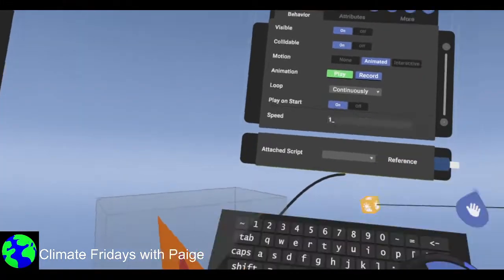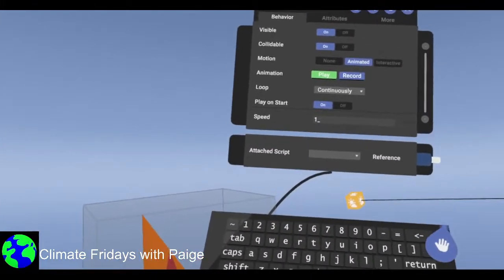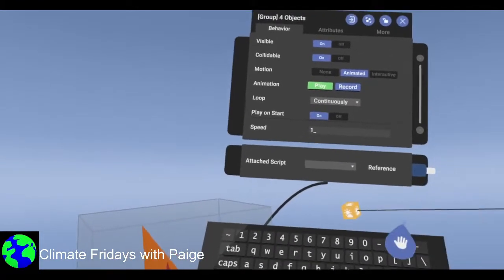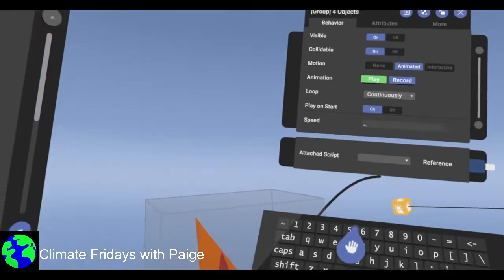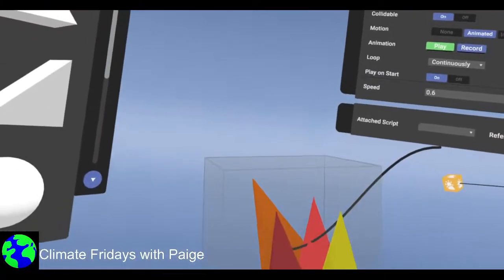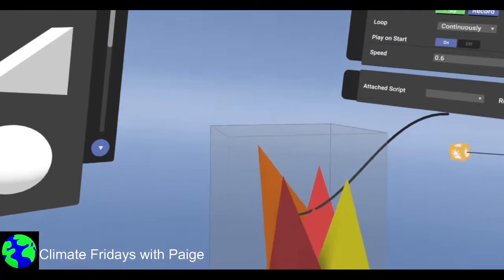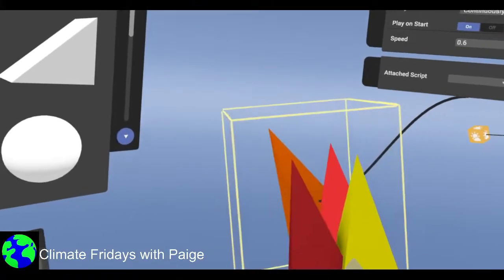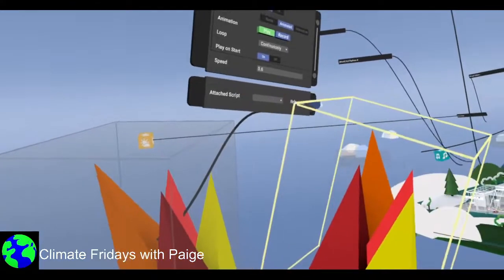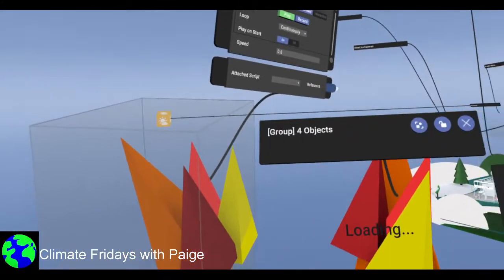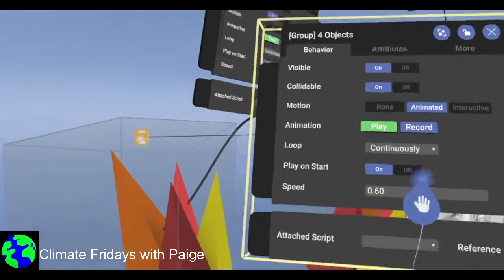Yeah. It's a flickering fire. And we're even able to change the speed. So what if that was 0.6? It's a little random, but it slows it down. Let's duplicate. And this one currently has the same animation, but why don't we change it?